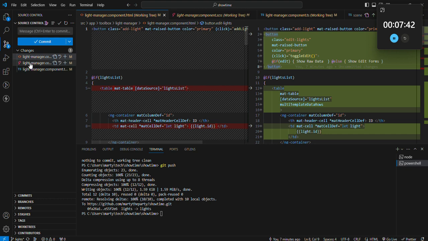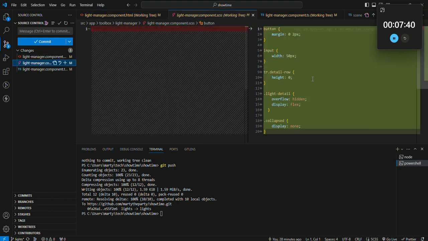So let's go into the styles real quick. Basically, the buttons were kind of jammed up on each other, so I added a little bit of horizontal spacing. The inputs by default are a bit too wide, so I set them to 50. And now, this is sort of the magic behind the expandable rows.